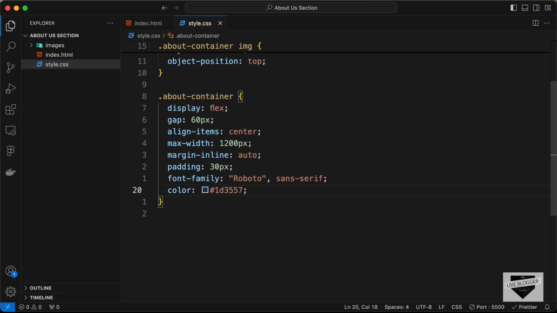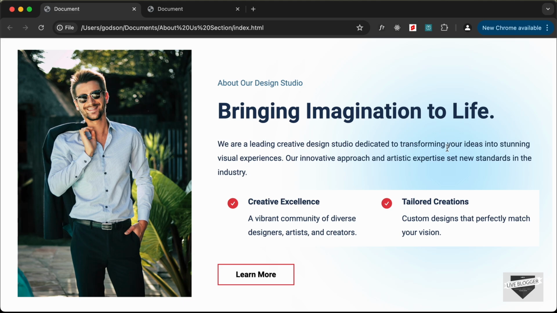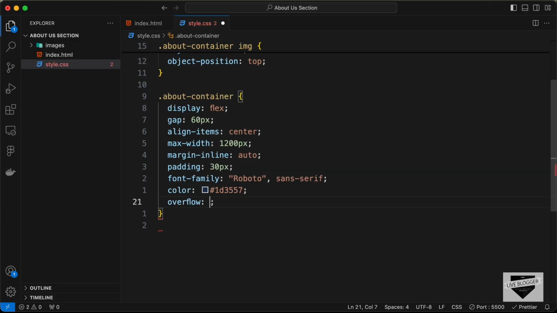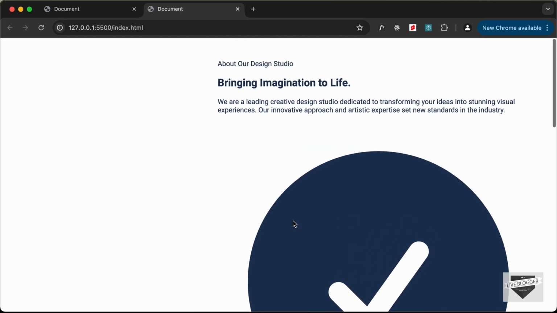and let's set the color of all the text to 1D3557. Now here we can see we have this division for the background color, and we're going to position it as absolute, so it can go outside our about us division. So let's go ahead and add an overflow of hidden so that we don't have the extra scroll bar at the bottom.